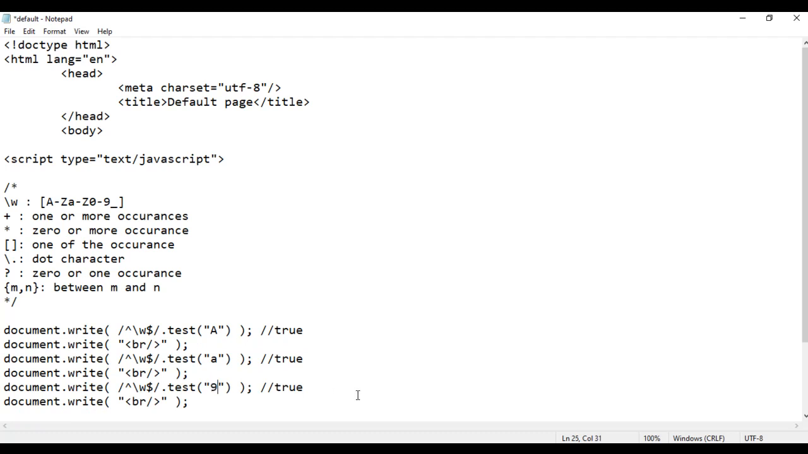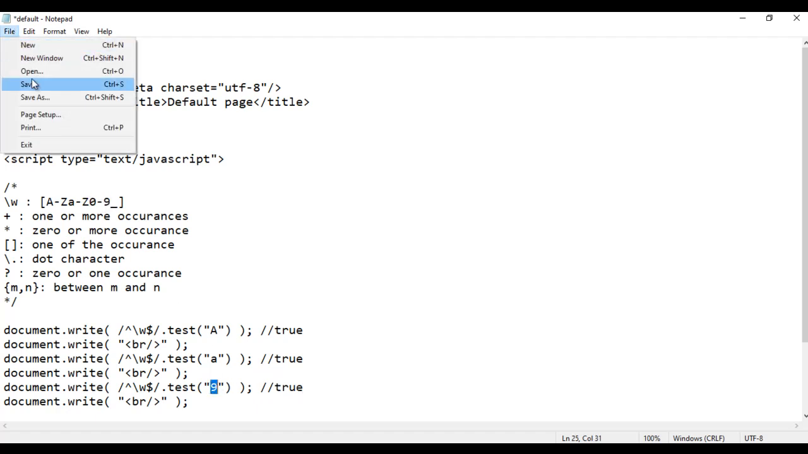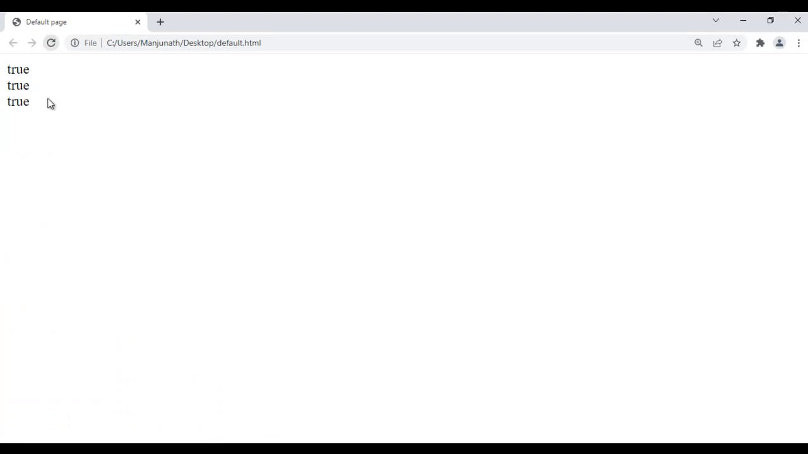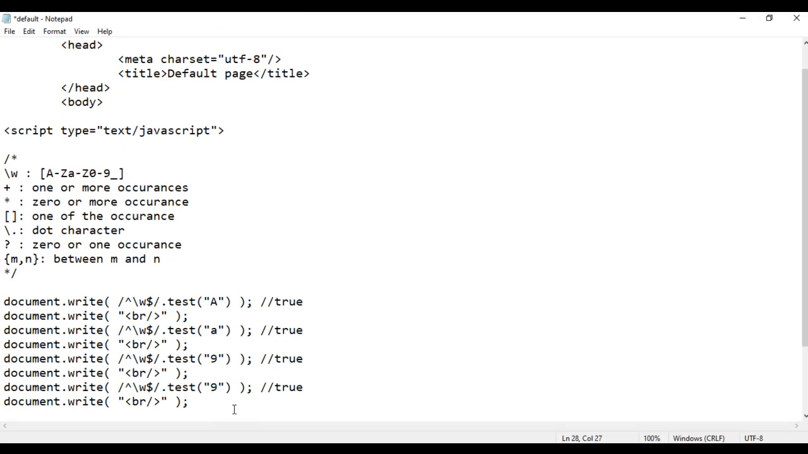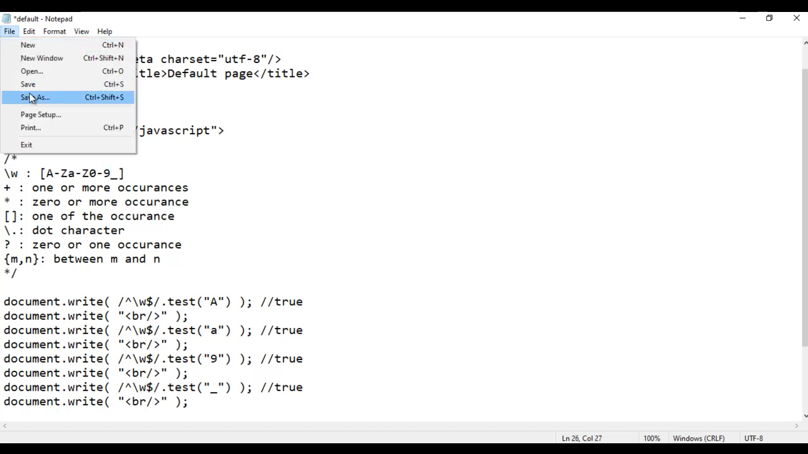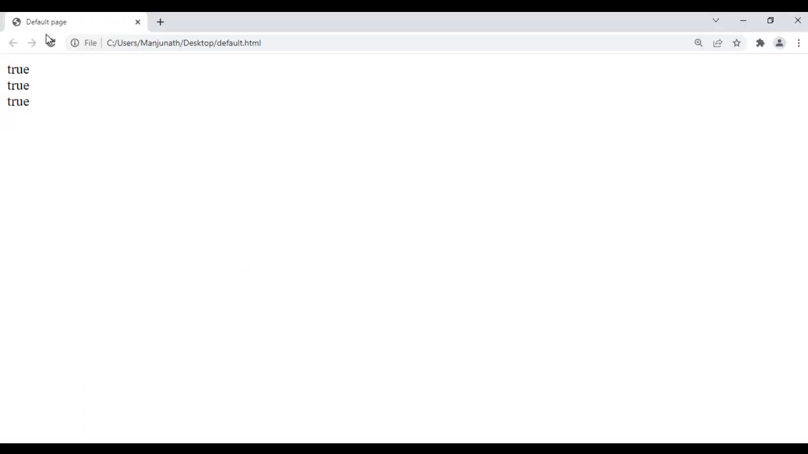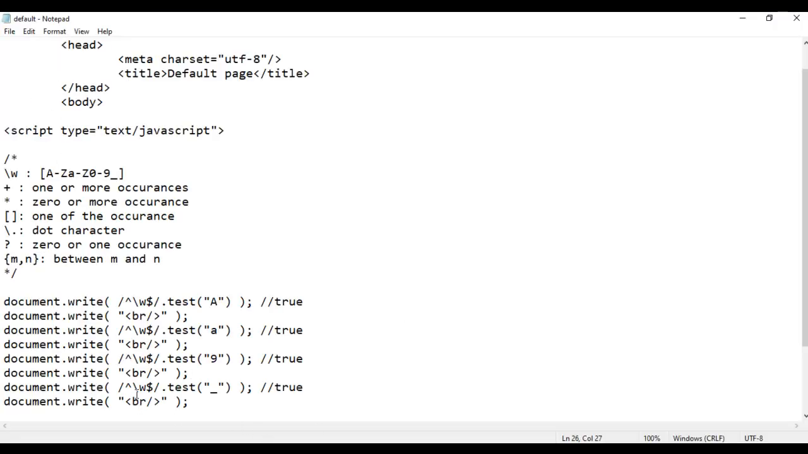I copy this code and paste down. Now I add a digit 9. Definitely will get true because it is beginning with a digit, right? I say file, save, go to browser and refresh. See, we got true. I copy this code and paste down. I say here underscore. Underscore is also valid here, so definitely we'll get true. File, save, go to browser and refresh. See, we got true. So remember, \w indicates any uppercase character, lowercase character, digit or underscore, guys.